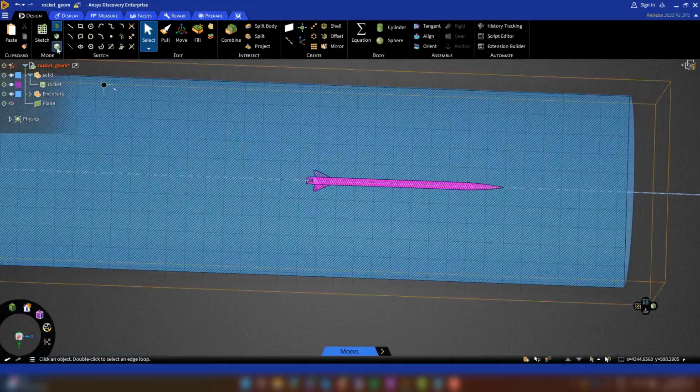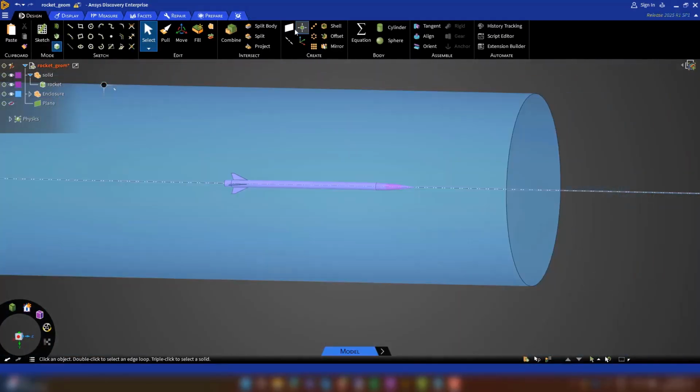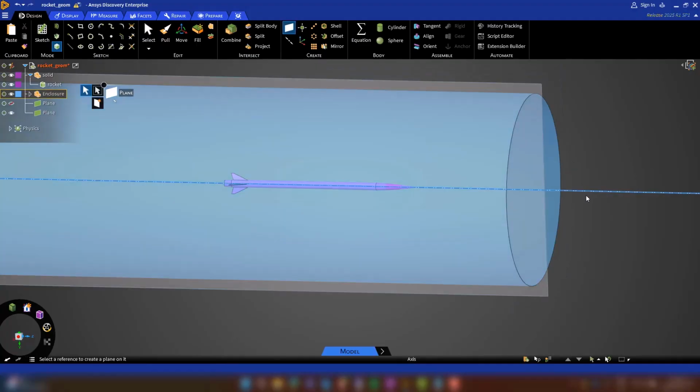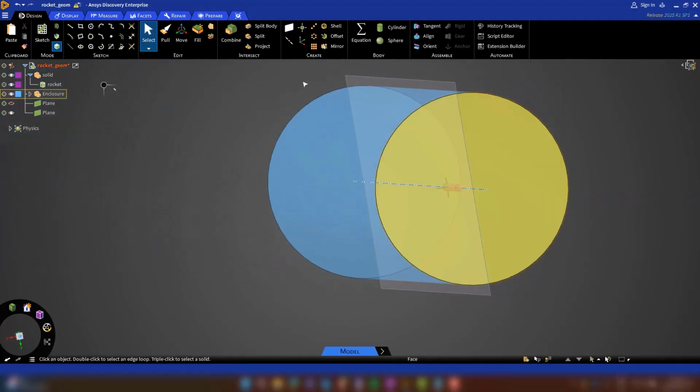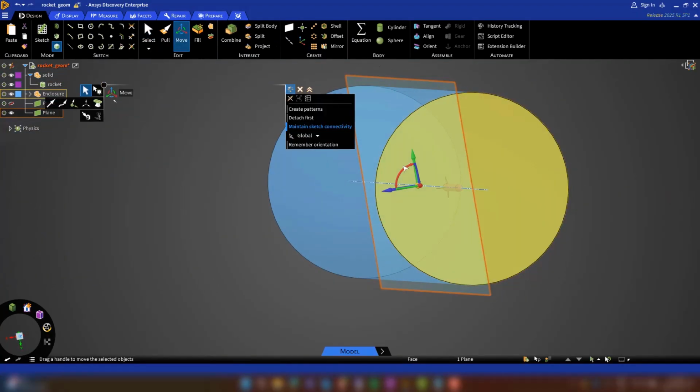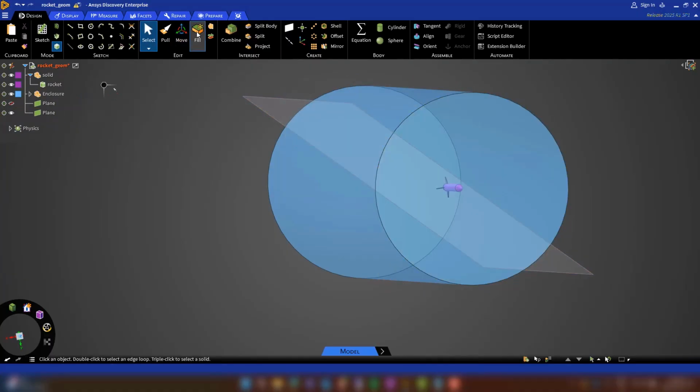To reduce the computational cost of this simulation, we'll utilize the symmetry of the geometry and split the fluid domain into a quarter wedge shape. To do this, we'll define planes and move those planes in 45-degree rotations to create the quarter wedge clipping planes.